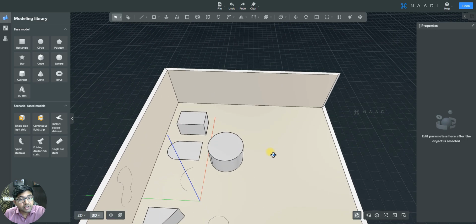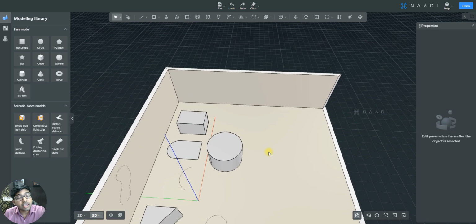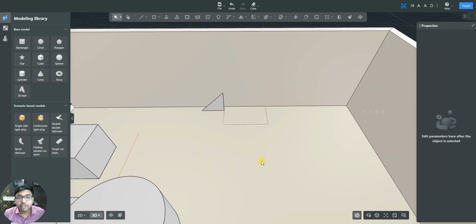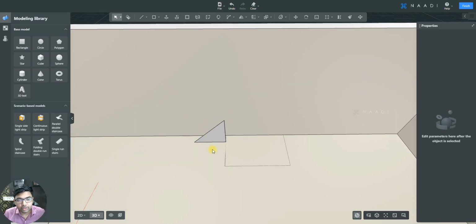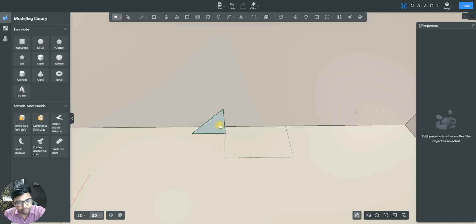One is the surface or a profile, and another one is the extrusion path. Let me just give you an example. So here, if you notice, I have one surface here, okay, and I have a path. So now I want to extrude the surface on these three paths here. How can I do it?